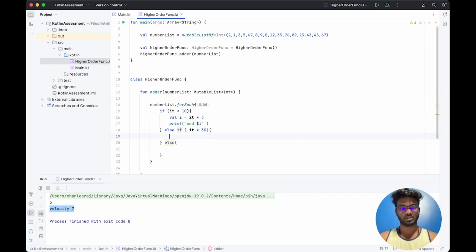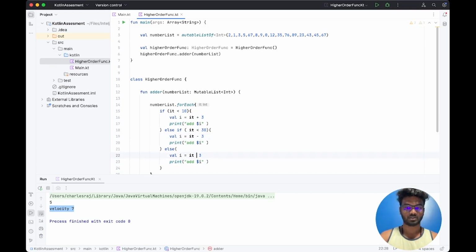So the same thing I am going to do here. If it is less than 30, it is not plus, it is minus. If it is greater than 30 or something, it is divided by 3. Okay, so this is like sub, this is div.